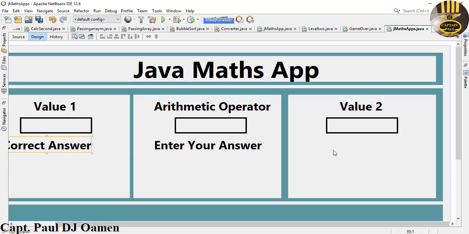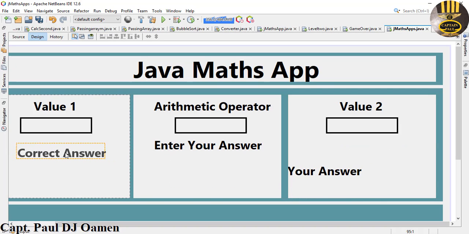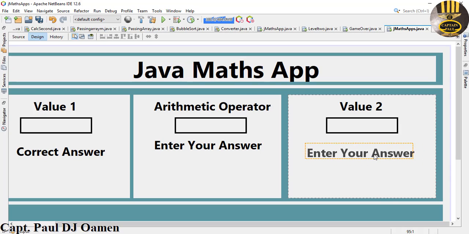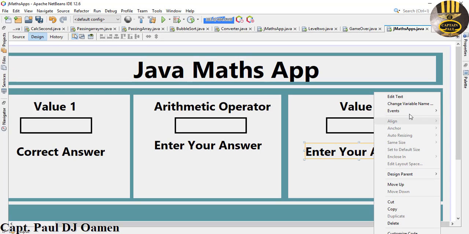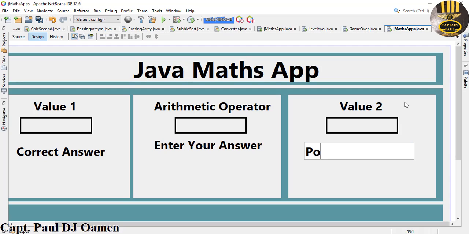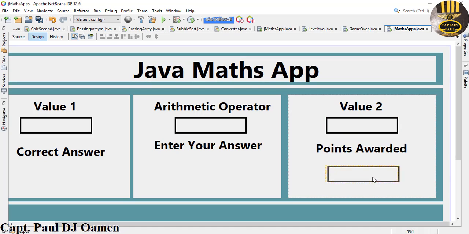And here, paste one here. No, that should be correct answer. Paste one right here, and let's change this one to points awarded. Points awarded. There we go. Okay, so I'm going to copy this again, copy that, and paste it right underneath. There, the point awarded will automatically appear here.